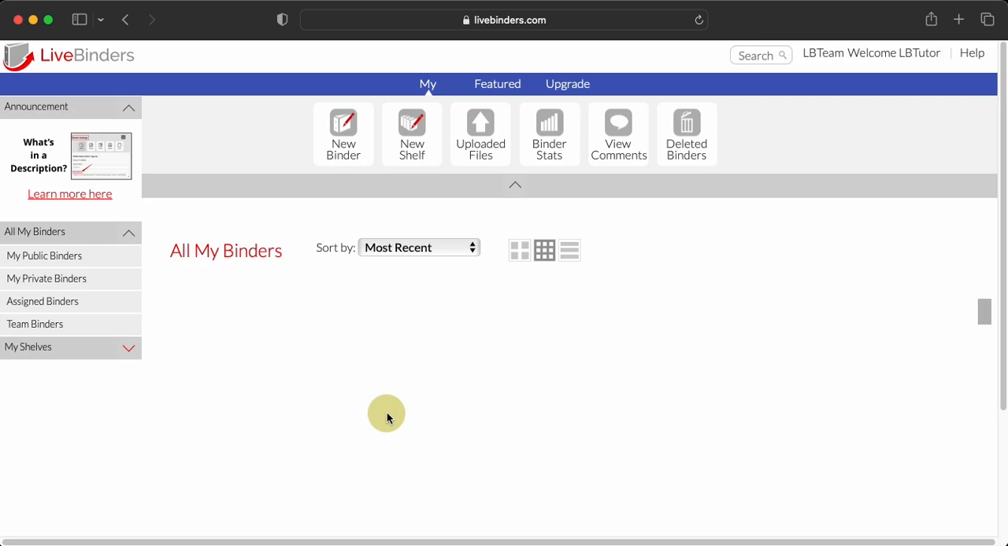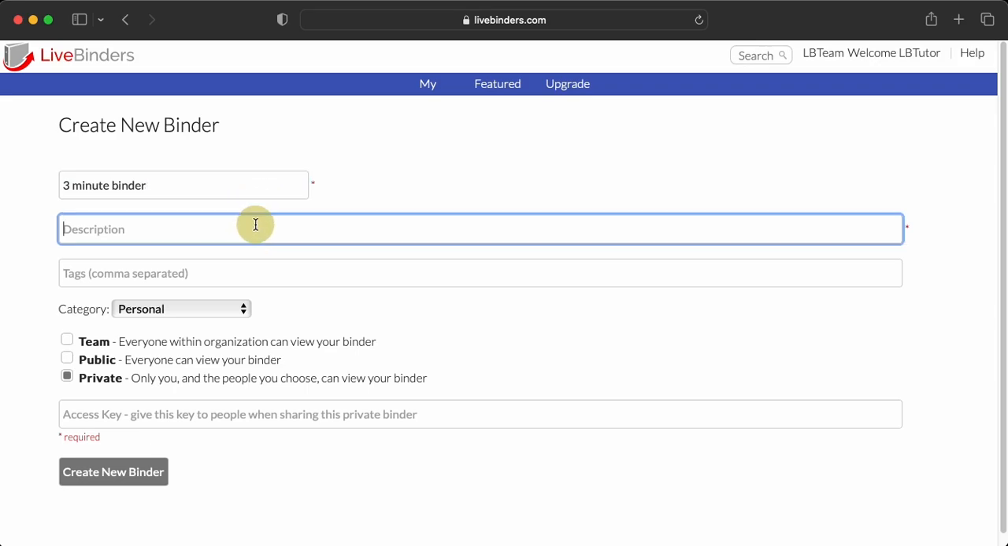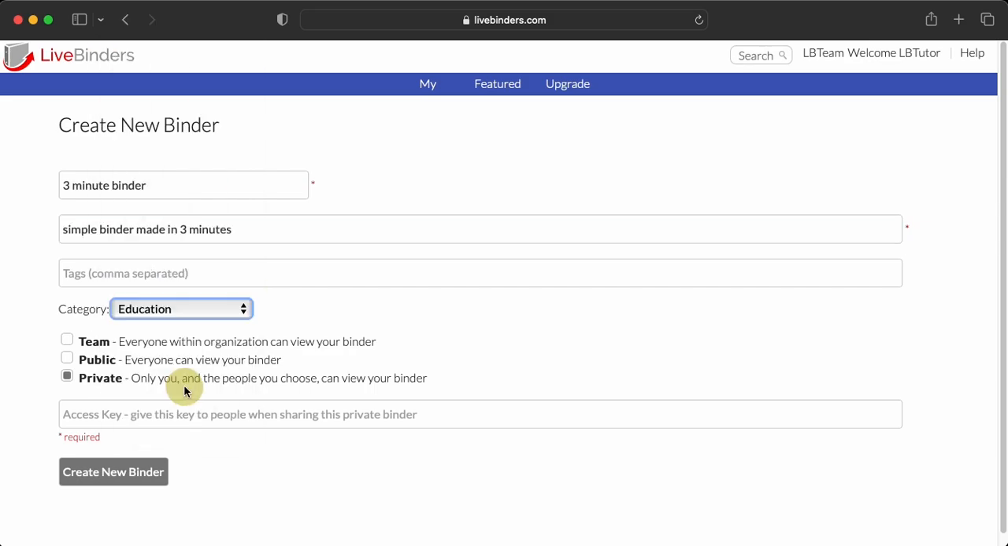We're going to go to our dashboard and click New Binder. Then we're going to add a name and a description here. Note that you can edit both the name and the description after building your binder. You can add tags and a category for your binder in order to help when searching through your binders later.